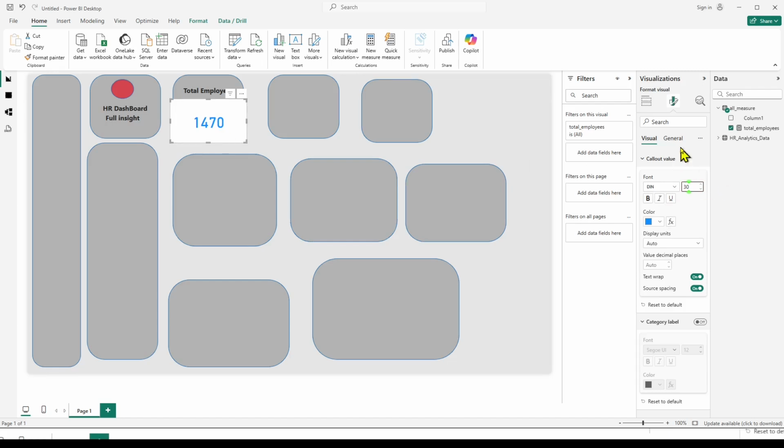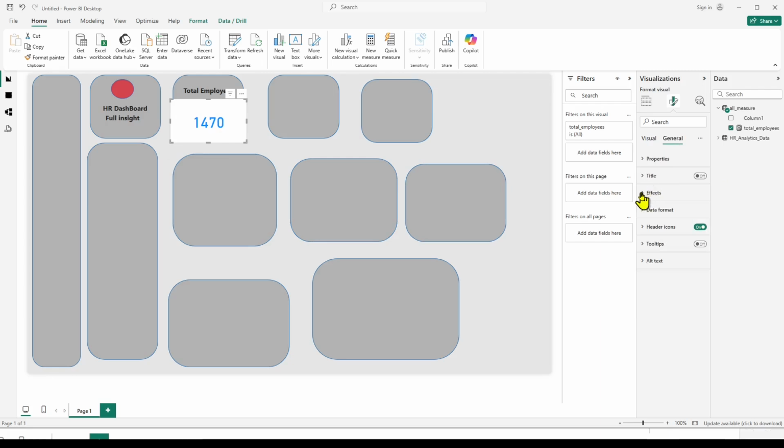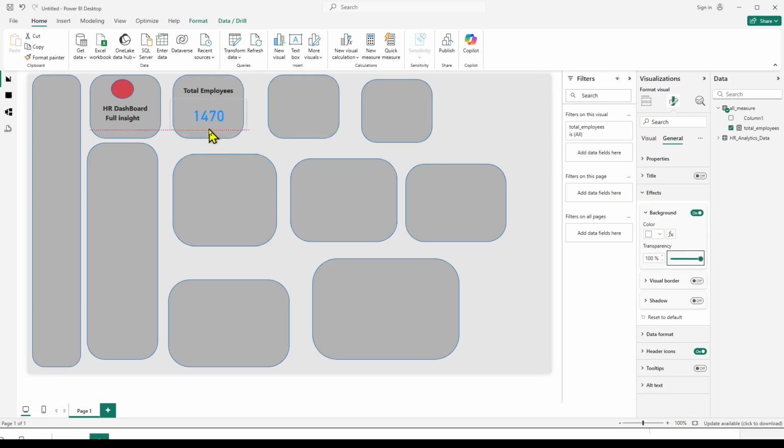30 is good. Let's go to general now. Okay, and go to effects, and you're gonna see this transparency. Make the transparency 100%, and there you go. All right, this is good now.